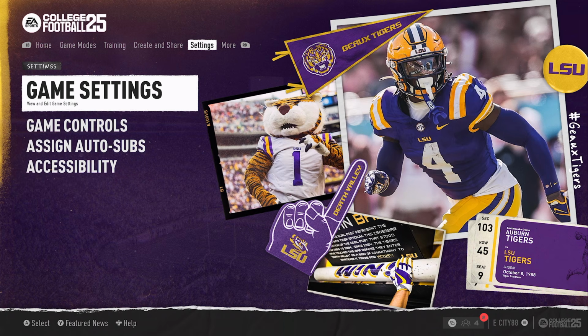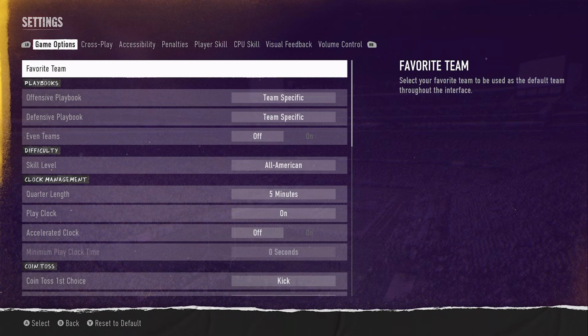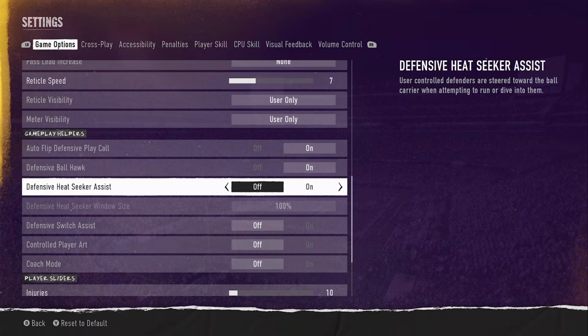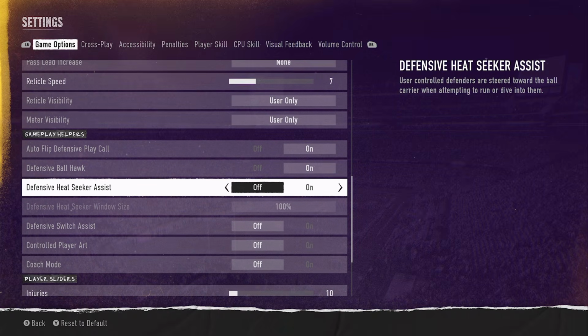Number 24, important game settings. If you go over to the settings tab on the main menu, you can select game settings. There's a couple in here that you definitely want to make sure that you change. These are the two you need to worry about: ball hawk and heat seeker assist.